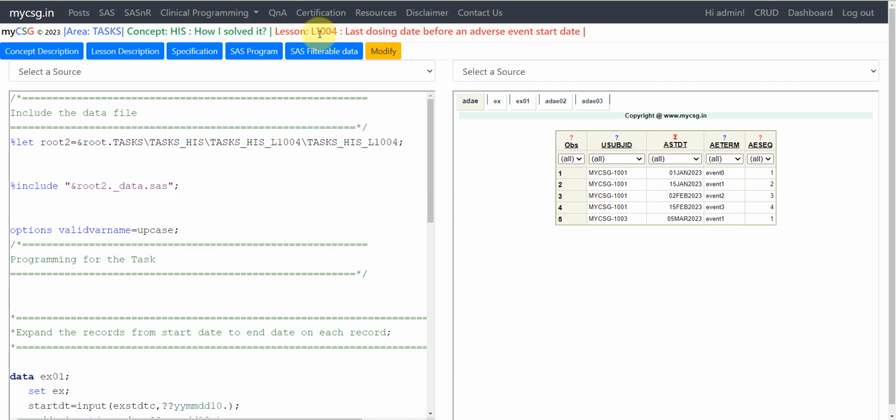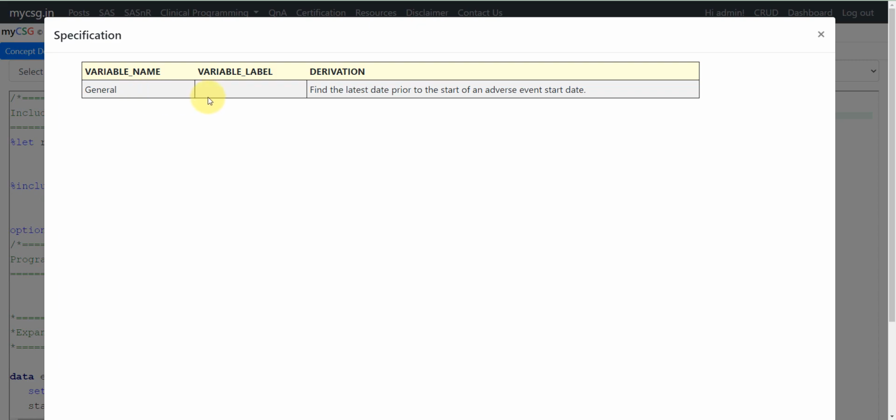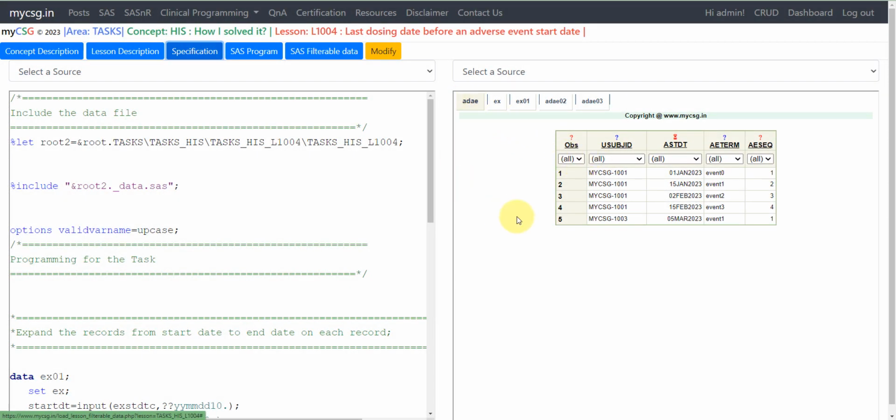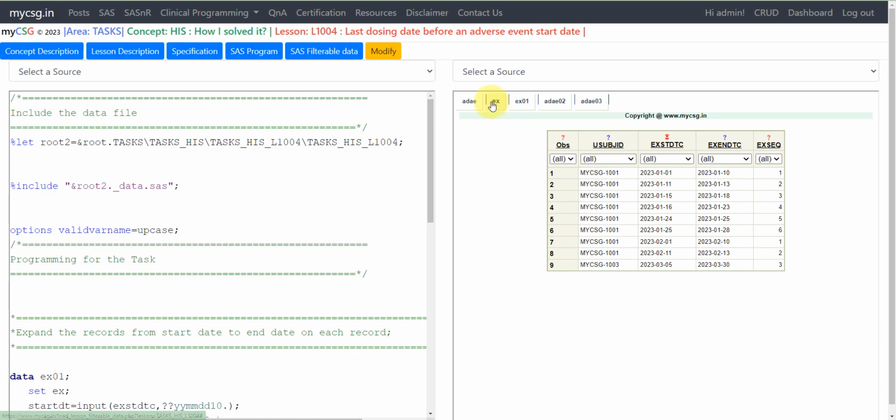So in this video, we will see where I had to identify the last dosing date before an adverse event start date. So let us go to the specification. It says the requirement is simple: find the last date prior to the start of an adverse event start date. So we have ADAE as input and exposure dataset as input for this task.